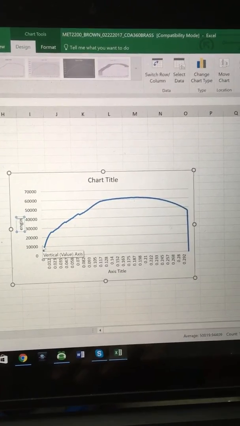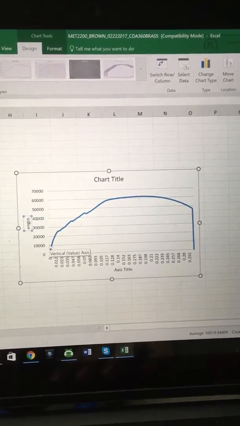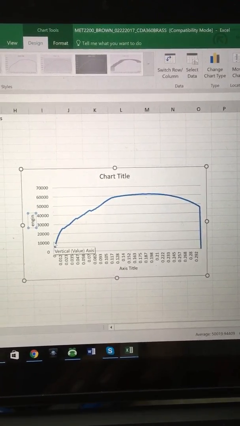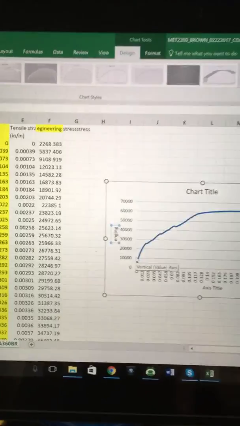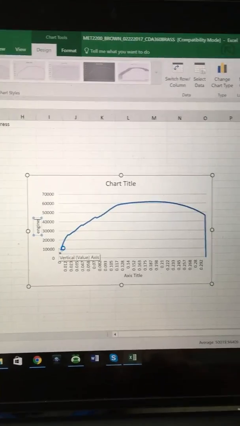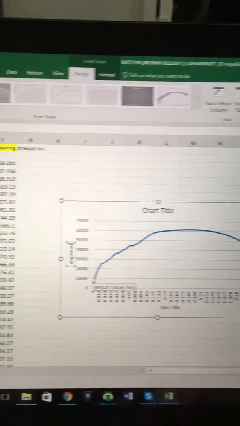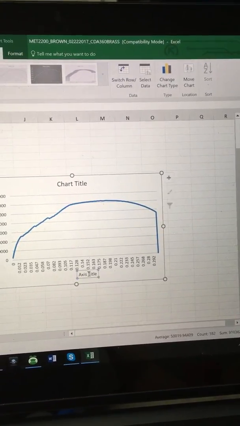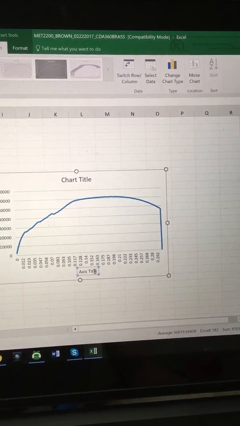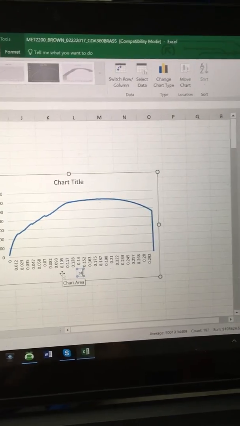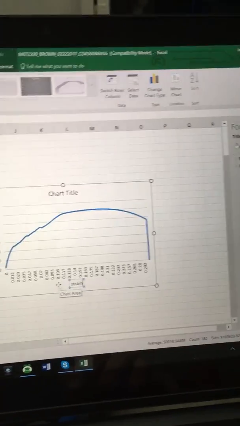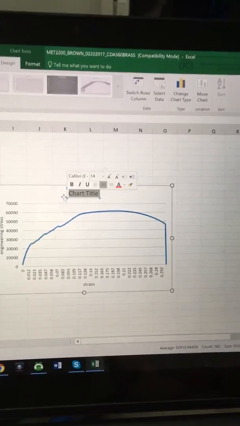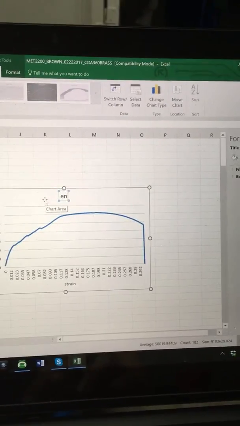I don't know where the sigma button is. You can technically do sigma if you want, but I'm too lazy to find that, so I didn't do that. I can't spell. And then this would be just strain. Well, I just did mine as strain or elongation. And then for this, you just put your title as stress v strain or engineering stress.